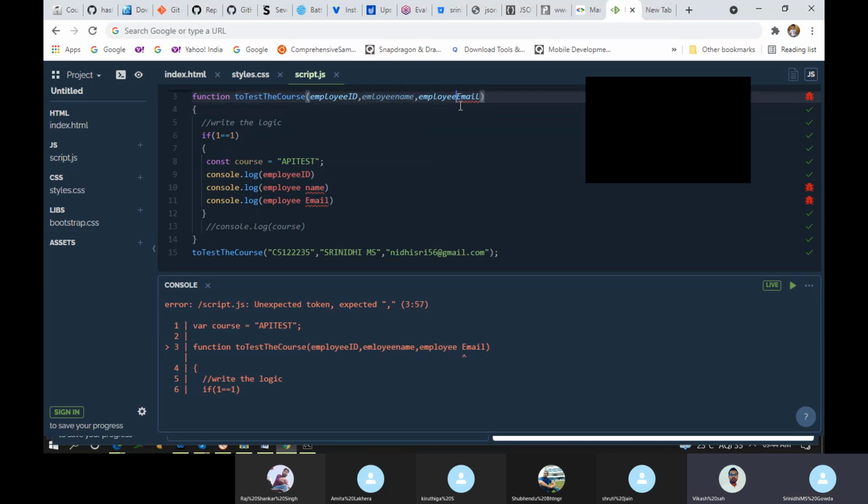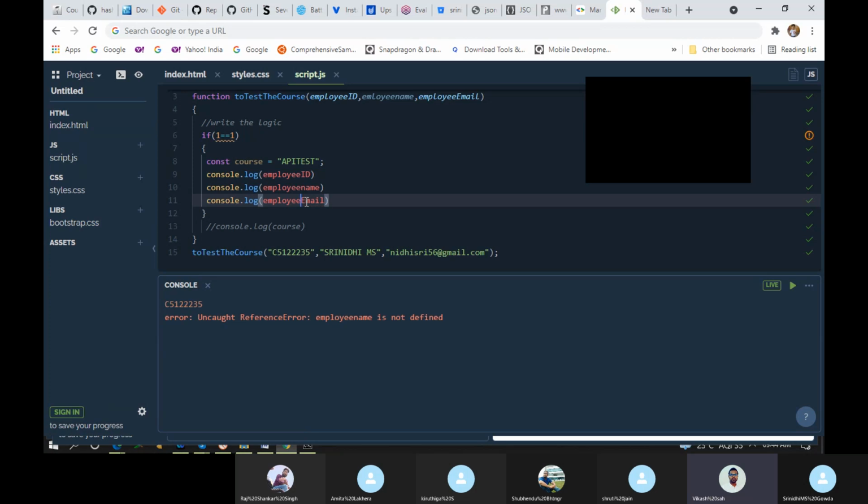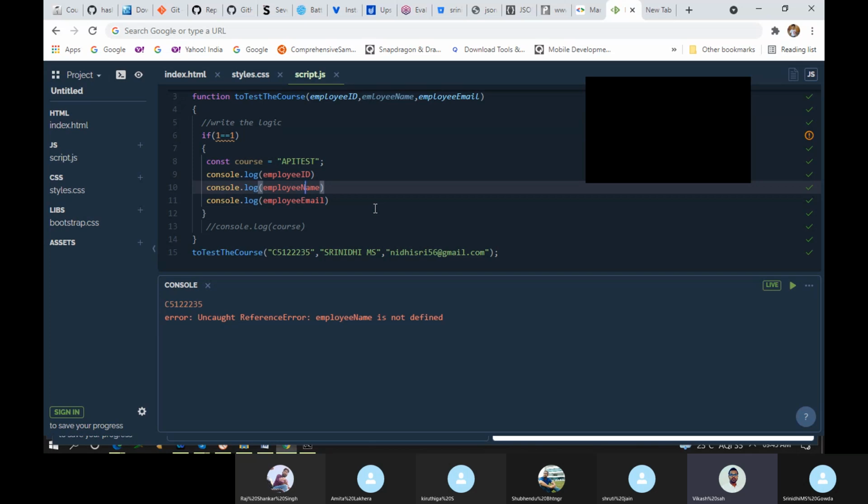I told you, when you are creating any variable, the first word, the first character should be in small letters, and for the next word, the first letter should be in capital. So in the case of employee name, put the first character of Name as a capital. This is the proper naming convention when you are creating a variable. Okay, now use the same variable here in the console.log. Okay, employee.